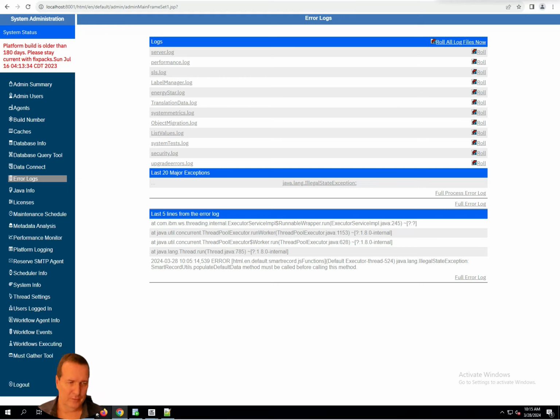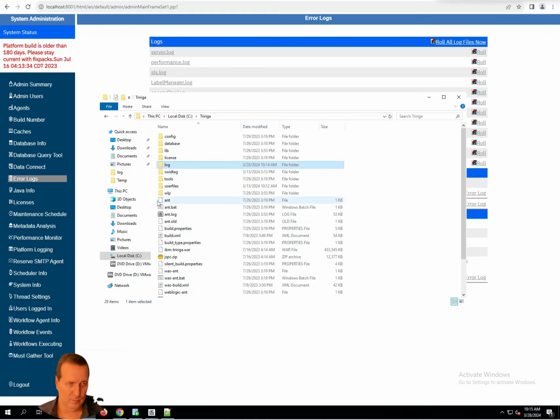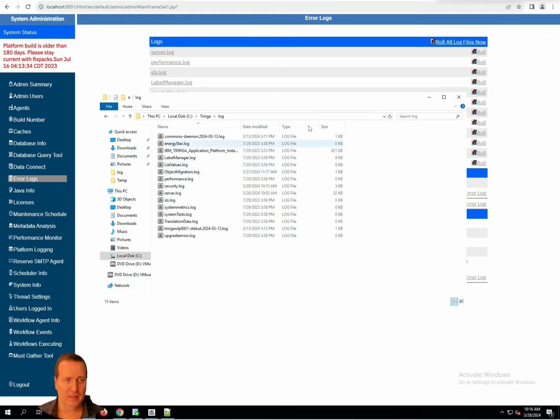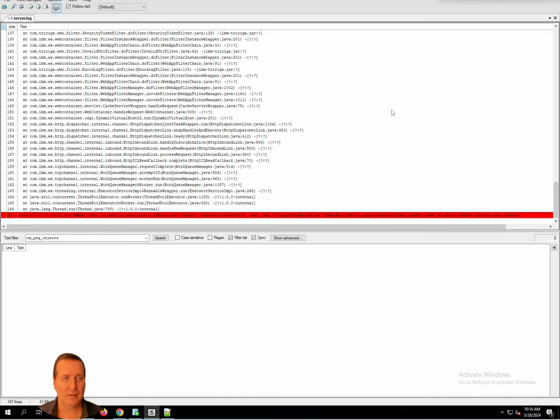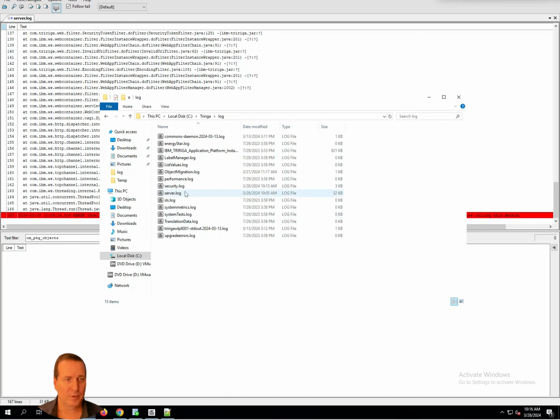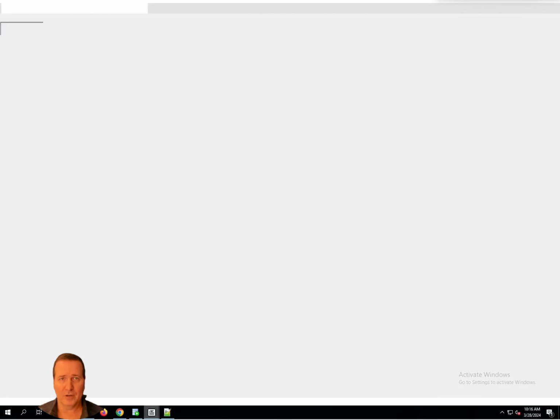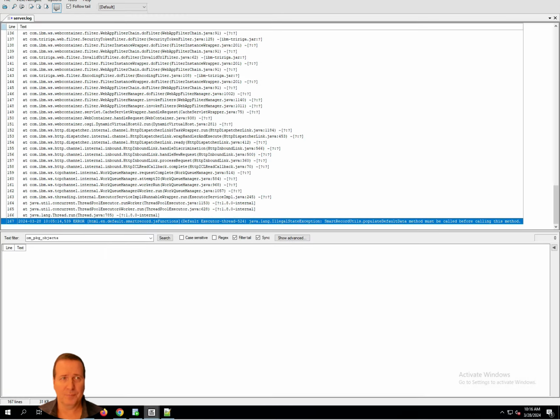All right. I'm going to go here into the log file folder to show you. Underneath the TRIRIGA folder, there's a log folder, and this is where the system logs are kept. We're going to mainly be paying attention to the server.log file. Let me open up the server.log file with one of my favorite programs here, which is Log Expert.